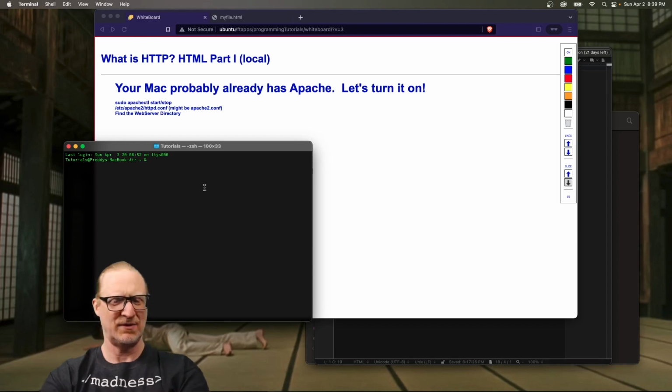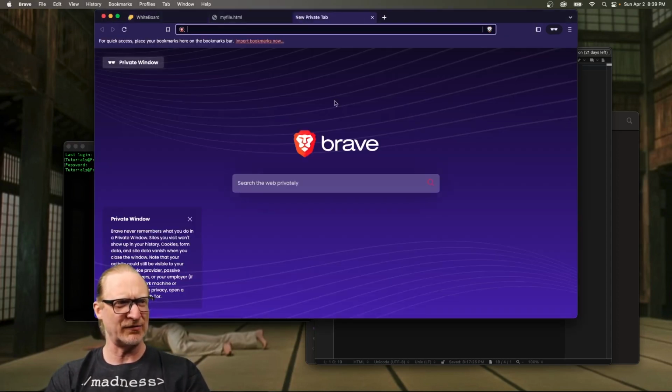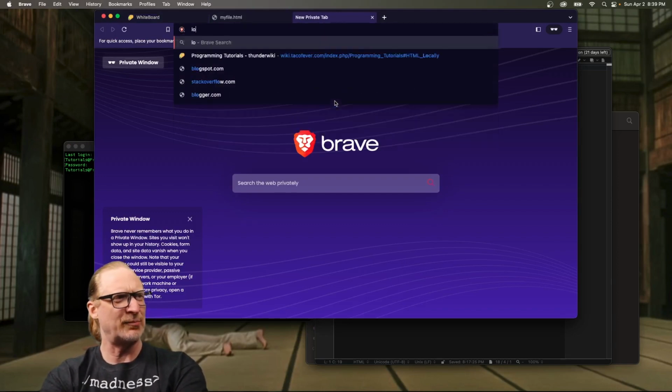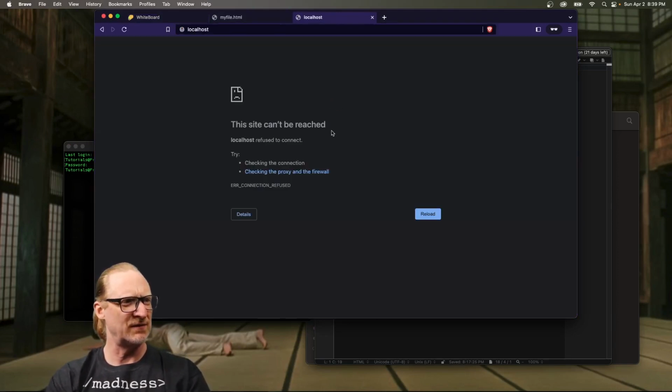All you've got to do is say sudo apachectl start. Put in your password, which I think that's it, and there you go. And then go to any browser, your favorite browser, and just put in localhost. And when you hit enter, nothing happens.